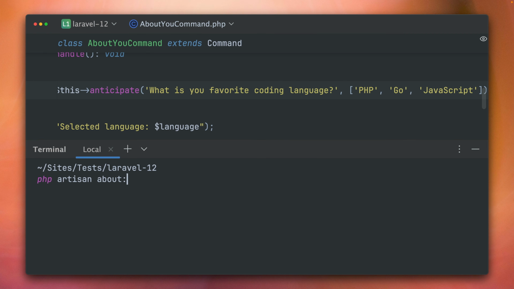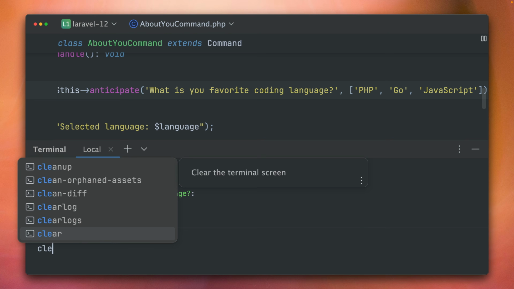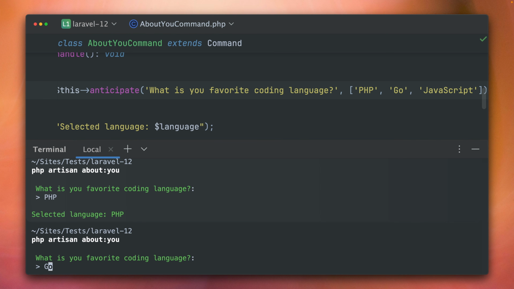php artisan about-you. What is your favorite language? Everything looks the same. So when I now try to write Rust, everything will be the same. We can still use any input that we want to write here. But when we try again, and now I start with a P, you can see now that I get auto-completion. I can with tab just use PHP. Or let's try it again, php artisan about-you. If I start with a G, I already see Go. If I start with a J, I already see JavaScript. So this is auto-completion in a way.